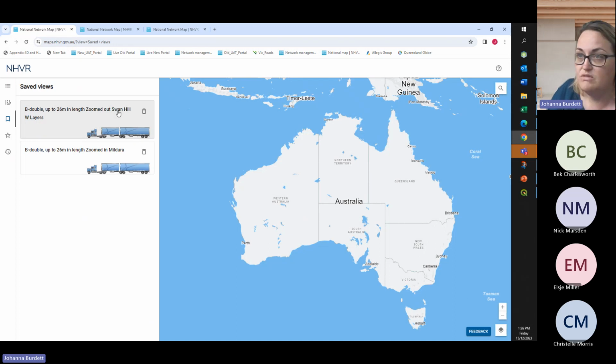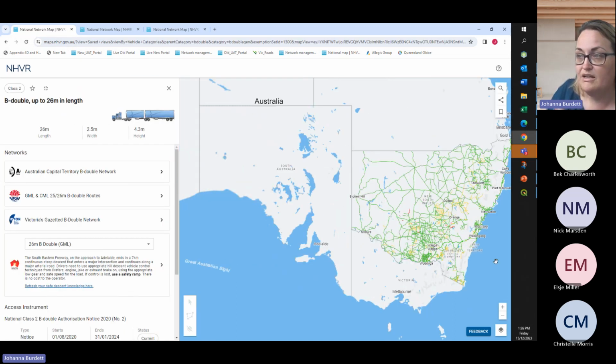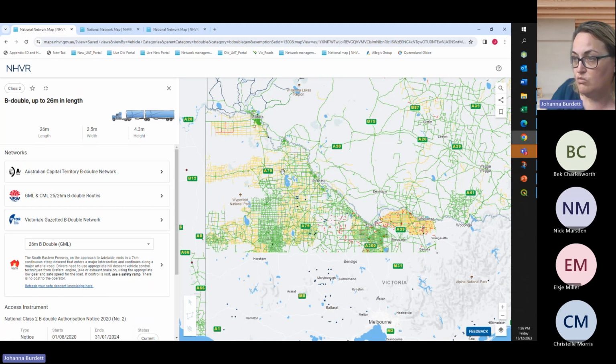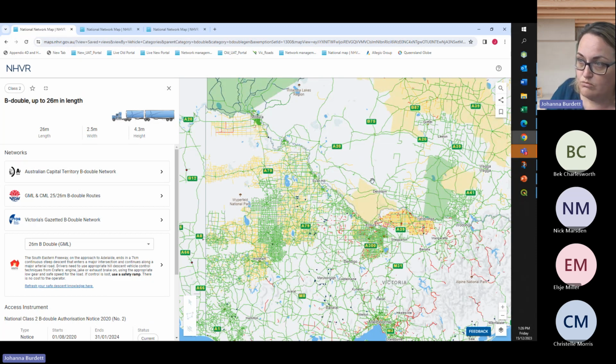That's what I saved it: zoomed out Swan Hill with layers. If I click on that, it will bring me exactly to what we were looking at in terms of that same zoom level, with those layers applied.